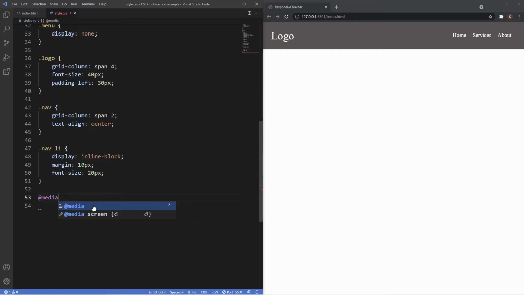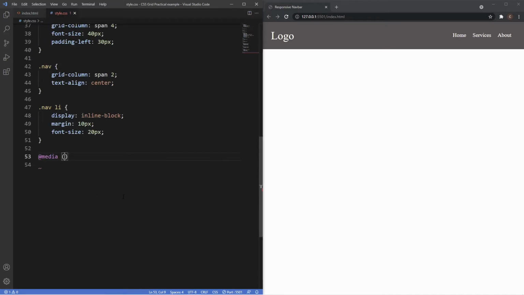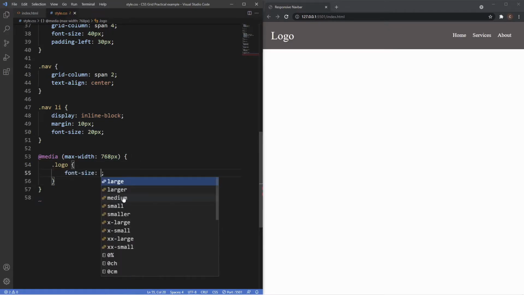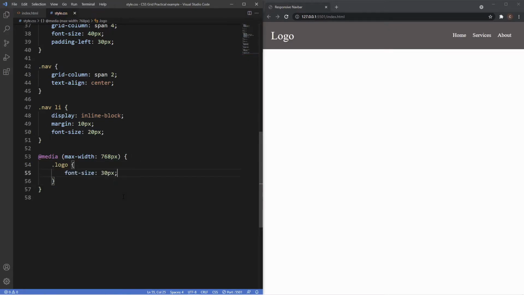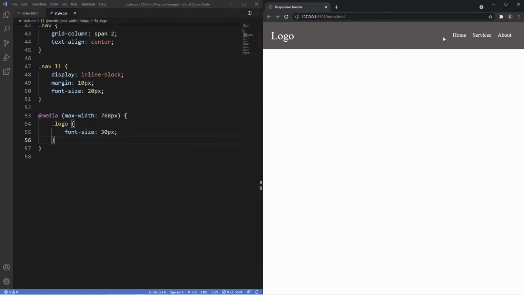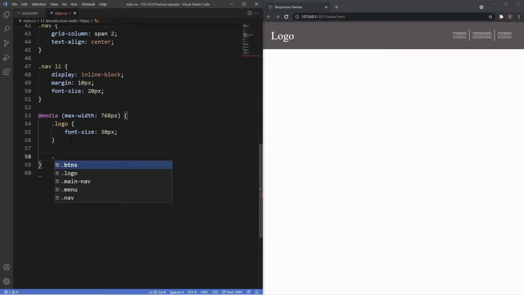So we're just going to grab the media rule, and I'm just going to set a max width here of 768 pixels, and then let's first grab the logo, and I just want the font size of this on smaller screens to be a bit smaller, so say 30 pixels. And then I want these 3 list items here to not appear when they get to smaller screen sizes or hit that threshold of 768 pixels. So we'll grab the class of nav, and we'll just set a display to none.